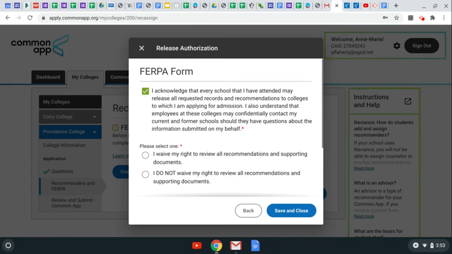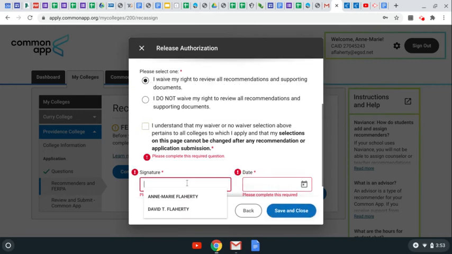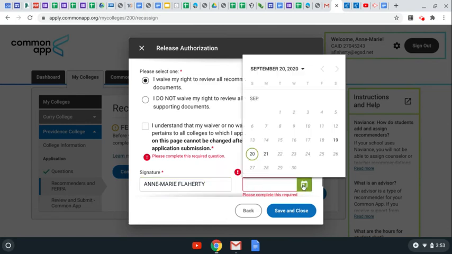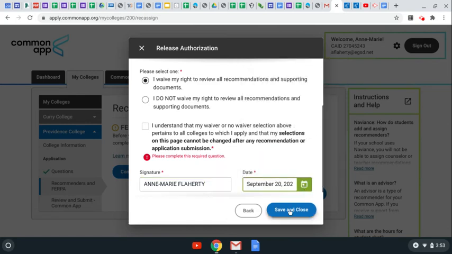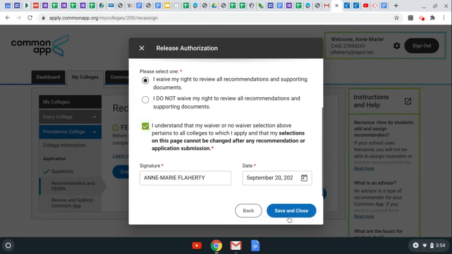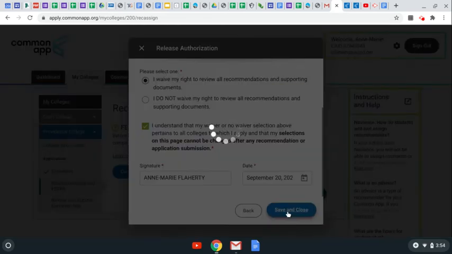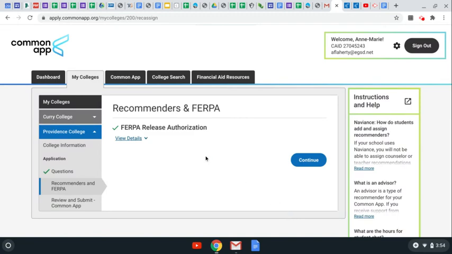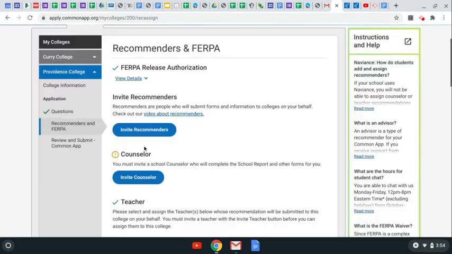The reality is you do not need to worry about this. No one will write a recommendation unless they feel they have something positive to say. So it will be fine, but you waive your right to access. You could choose not to do that if you'd like. And then you need to put in an electronic signature and the date. So we'll put today's date. And now you can see once you've done that, you can invite your recommenders.